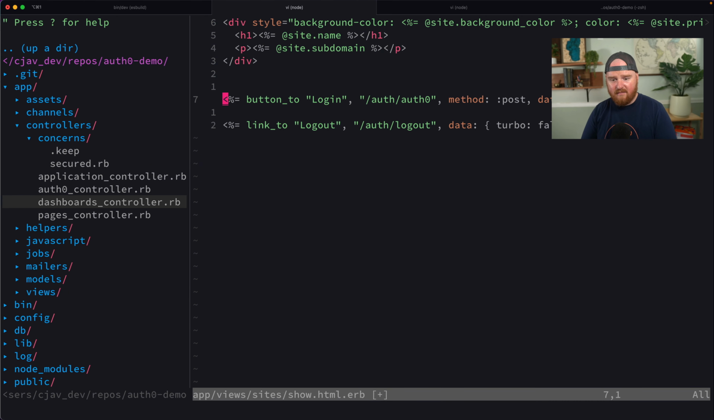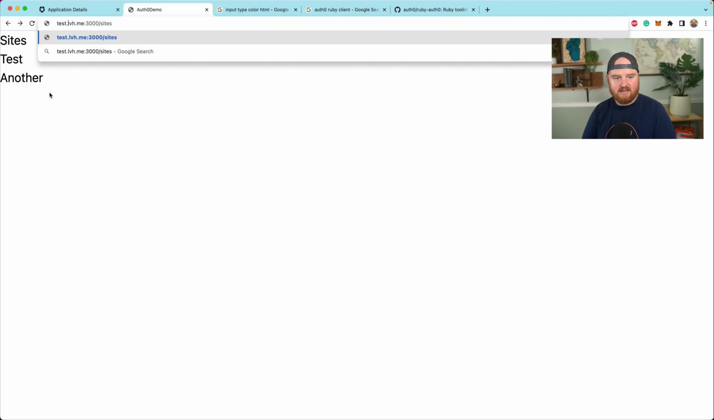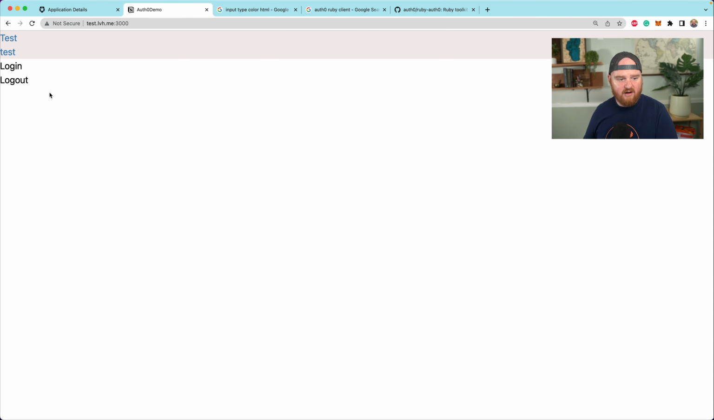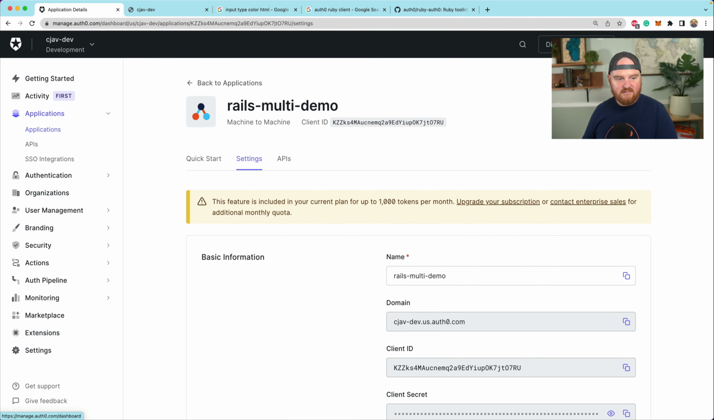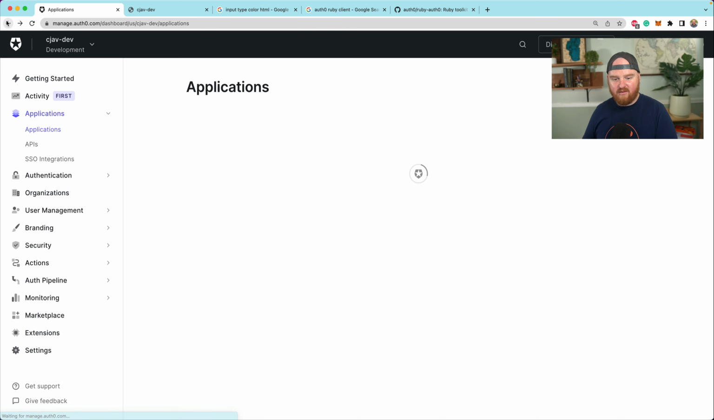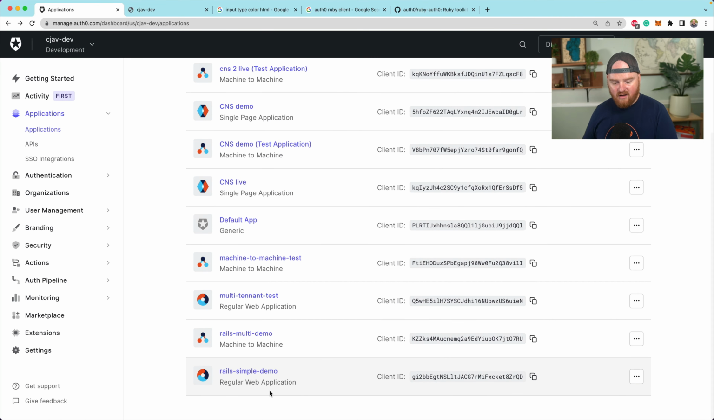Okay. When we go to something like test.lvh.me, now we have these login and logout buttons. So if we click login right now, we're going to get an error, and that's because our redirect URI is set to http://test.lvh.me:3000. So right now, our application does not support that redirect URI. So we're going to go back to our multi-demo for a Rails simple web demo.